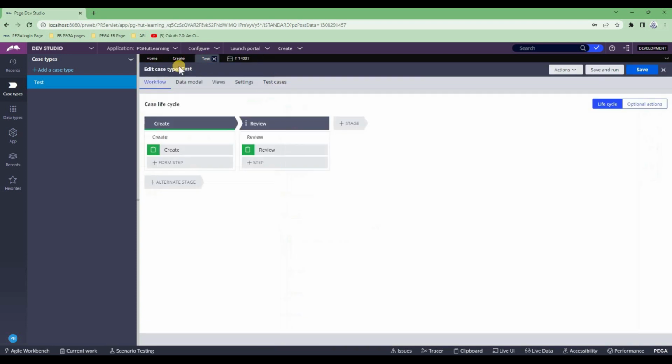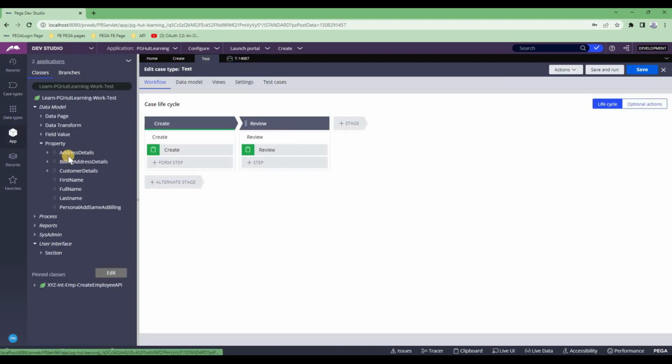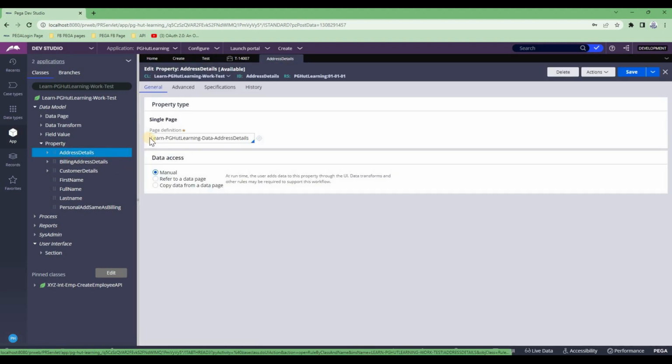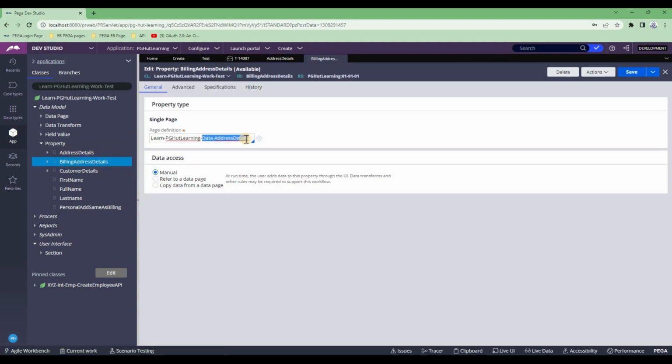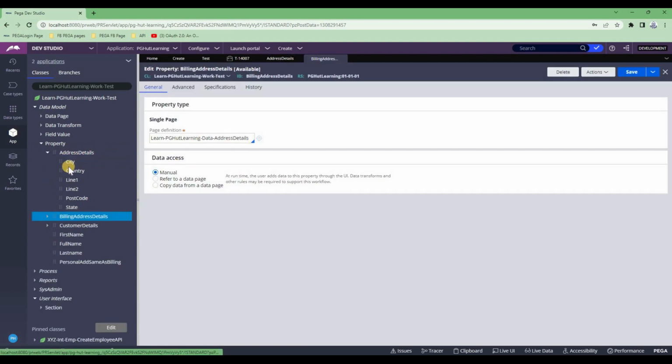Now to achieve this requirement, what I have done is I have created two page properties. One is address detail, another one is billing address detail. If you see, both of these page properties have a page definition called data-address detail. Similarly, billing address has a page definition called data-address detail. That's the reason I could reuse those properties.